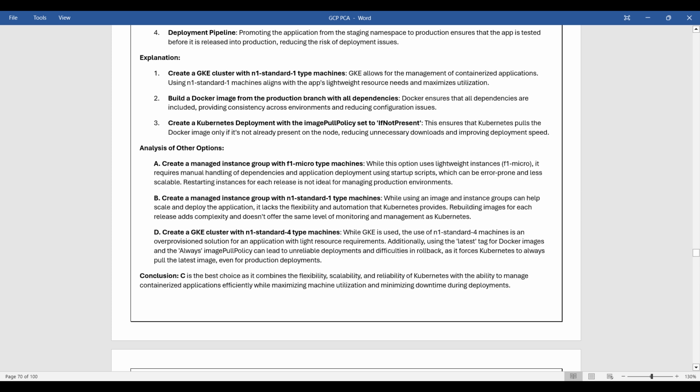D. Create a GKE cluster with N1 standard 4 type machines. While GKE is used, the use of N1 standard 4 machines is an over-provisioned solution for an application with light resource requirements. Additionally, using the latest tag for Docker images and the Always image pull policy can lead to unreliable deployments and difficulties in rollback, as it forces Kubernetes to always pull the latest image, even for production deployments. Conclusion: C is the best choice as it combines the flexibility, scalability, and reliability of Kubernetes with the ability to manage containerized applications efficiently while maximizing machine utilization and minimizing downtime during deployments.